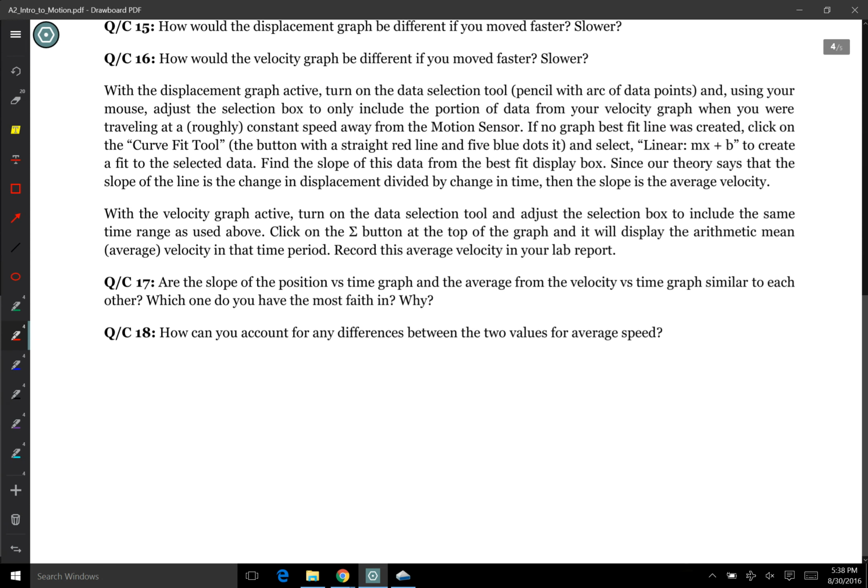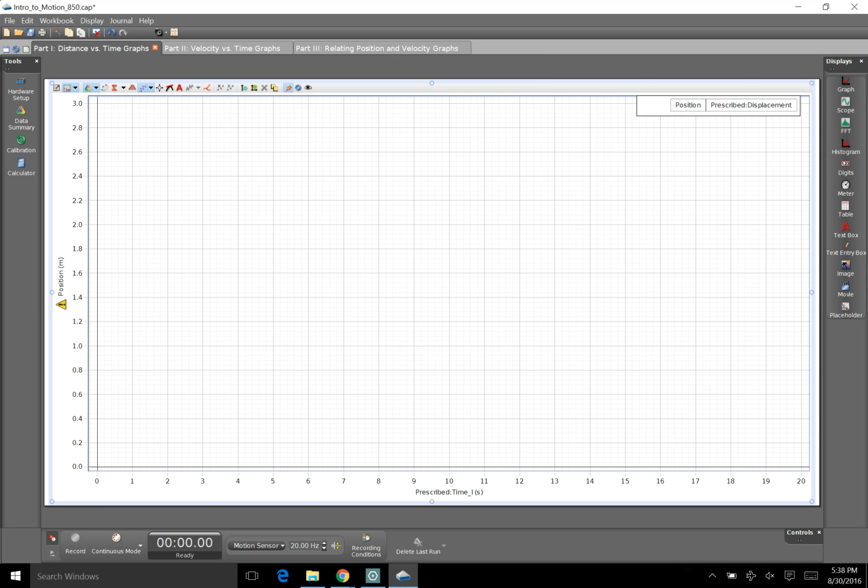Obviously I can't ask if there's any questions, so let's just go now to what the program looks like, the Capstone Program. So here's the Capstone Program. Things to notice, over here on the left, we have things to do with our data. So the top one, hardware setup. Click on hardware setup, and that is supposed to open.